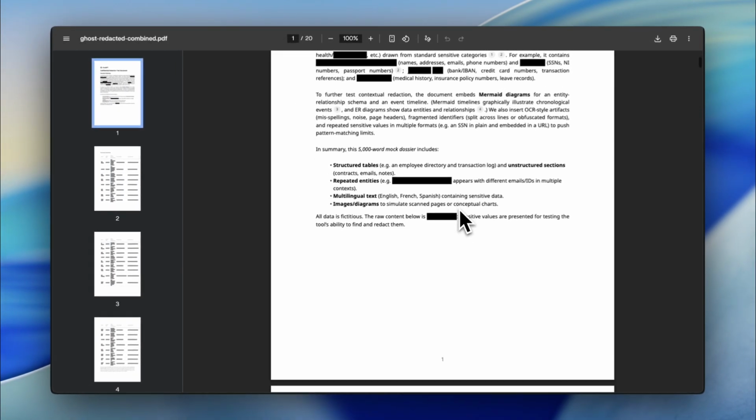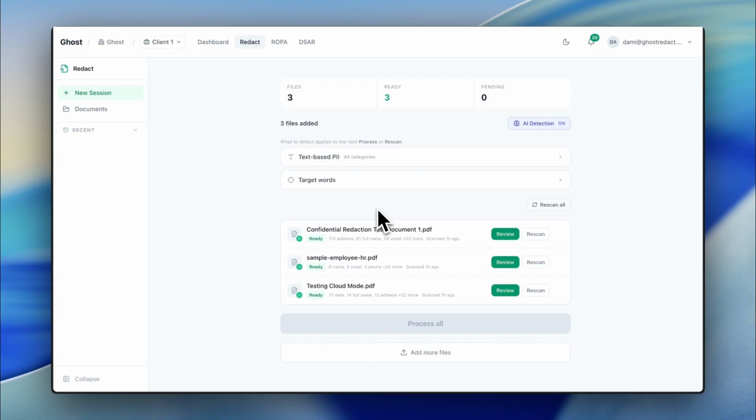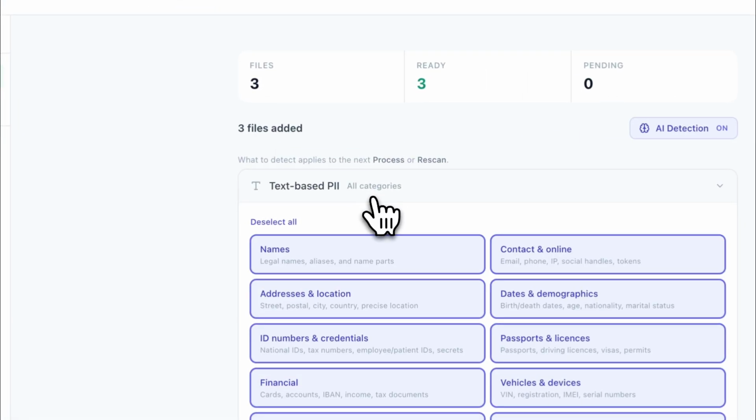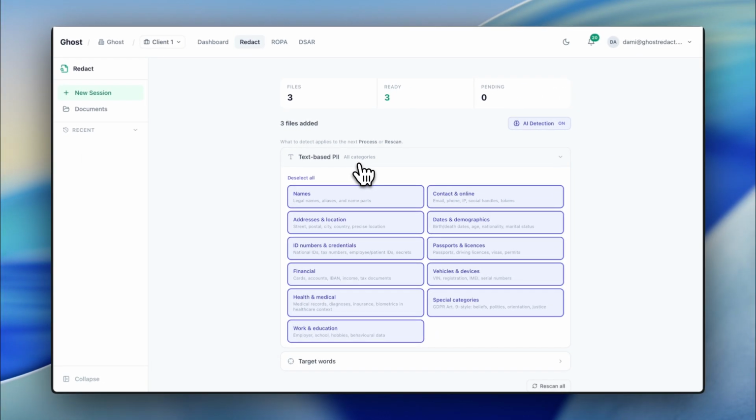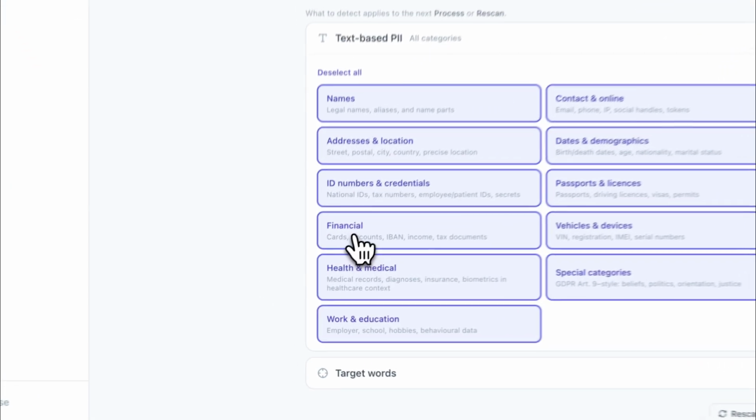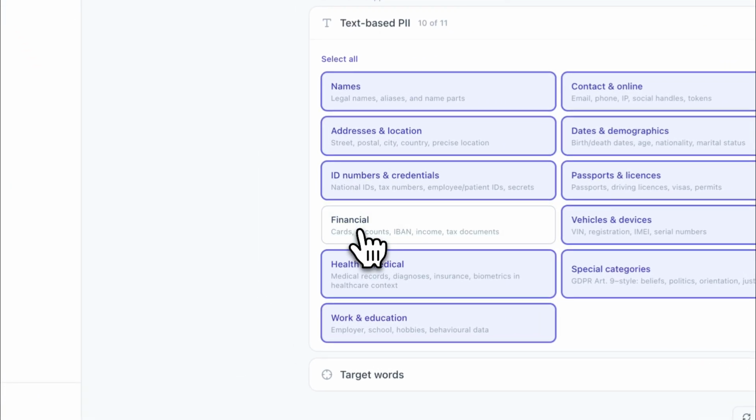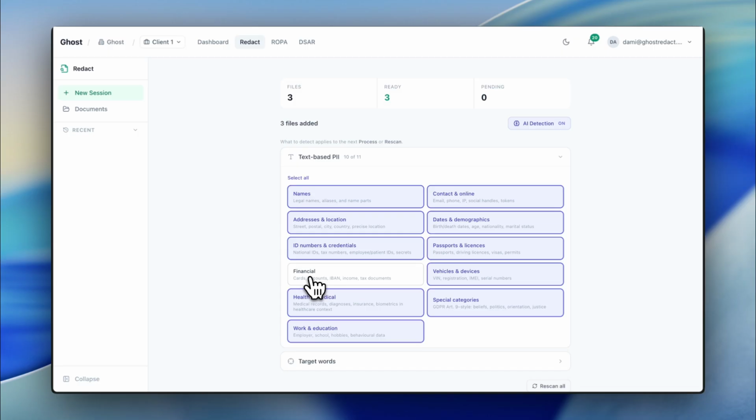You also have fine-grained control over the scope of what's detected. In the Categories panel, detections are grouped into logical PII types: names and identifiers, contact information, national identity numbers, financial data, health and medical, and special categories under Article 9, among others. If you're preparing a DSAR response and, for example, financial data isn't within scope for that particular request, you can simply turn off the financial category, and those items drop out of your review list and overlays.